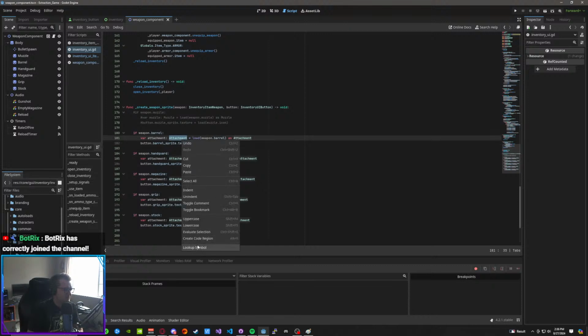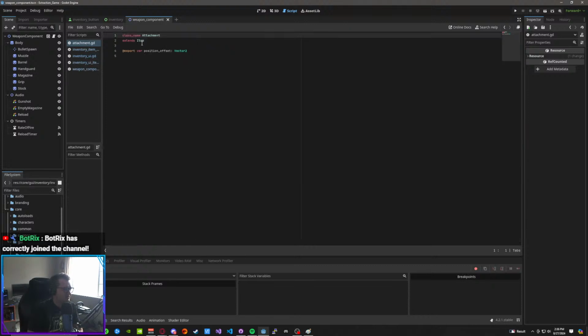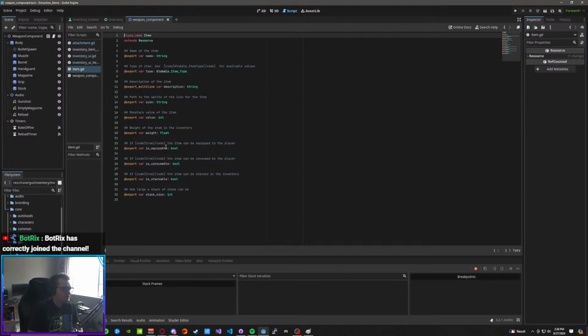Attachment has an icon, right? Yeah, it's got an icon.